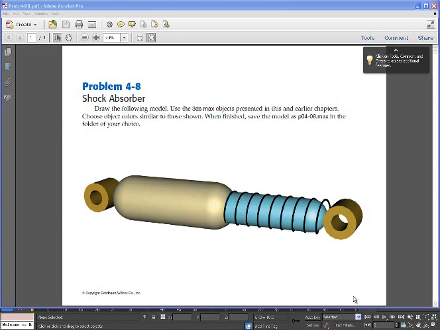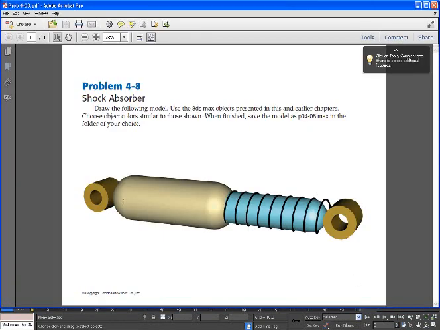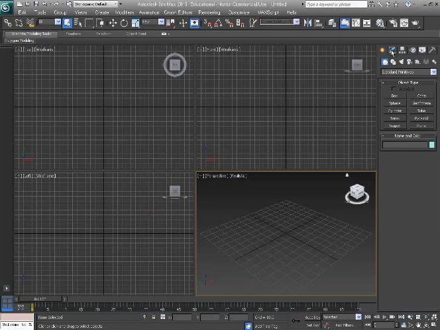The shock absorber from Chapter 4 will have a capsule, two tubes, which are standard primitives on each end, a second capsule, which is also an extended primitive, and then a helix, which is a 2D shape. So, go to 3D Max. Another thing I'll point out is, while this object is presented horizontally, we're going to build it vertically, and then we'll just adjust it later.